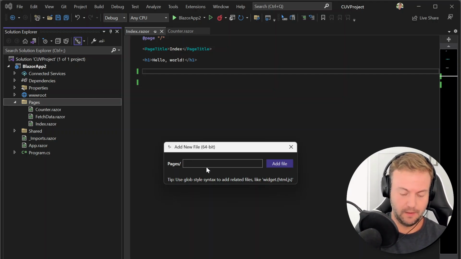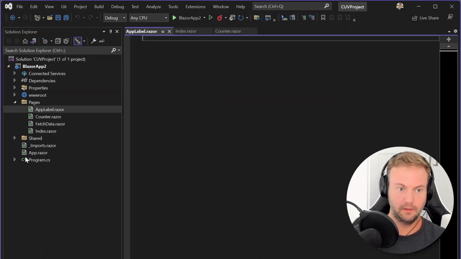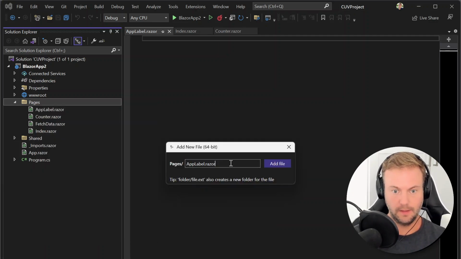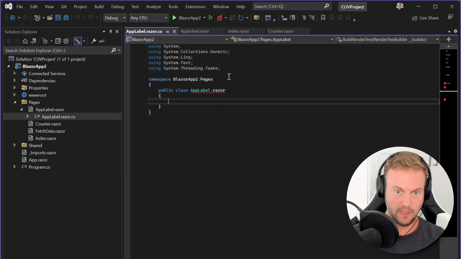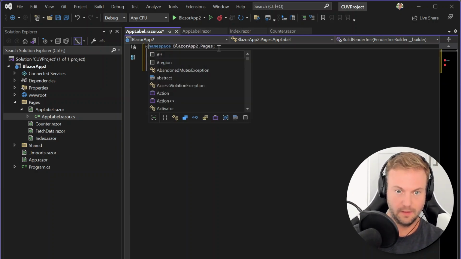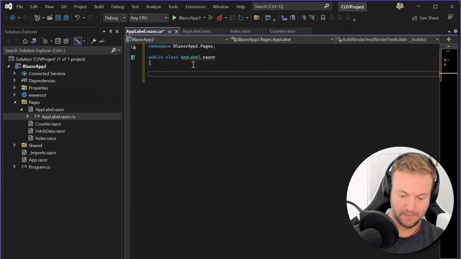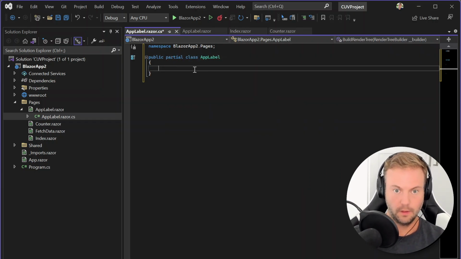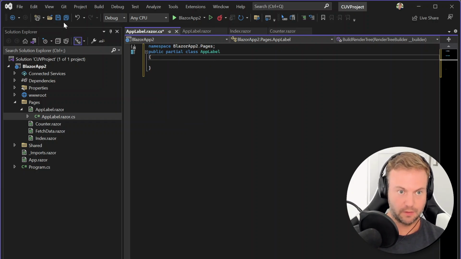So I'm going to say this one will be, let's say, app label dot razor, and I'm just going to copy this and say add file, and then I'll add a code behind here. So I'll go again, new empty file, and I like to have the code behind for this stuff. It's a little nicer in my opinion, but to each their own. I know a lot of people just like to have it all in the one file, but in order to get this work, we're going to have to do a partial class. Partial. All right, and we have the file scope namespaces, so it's a little cleaner.